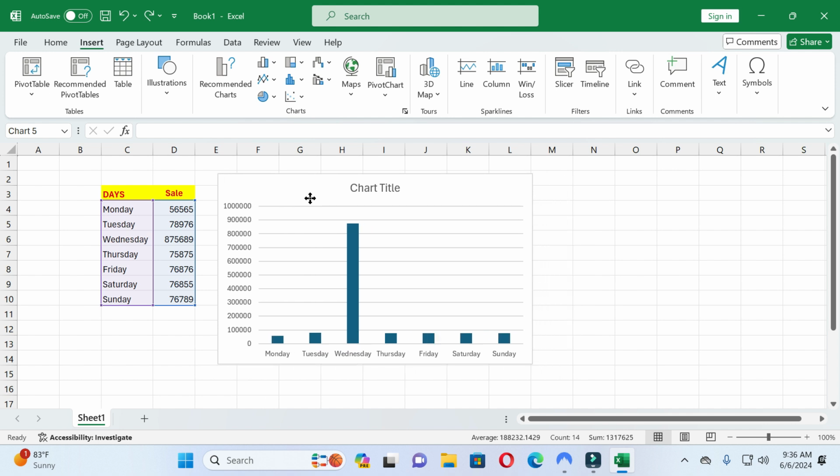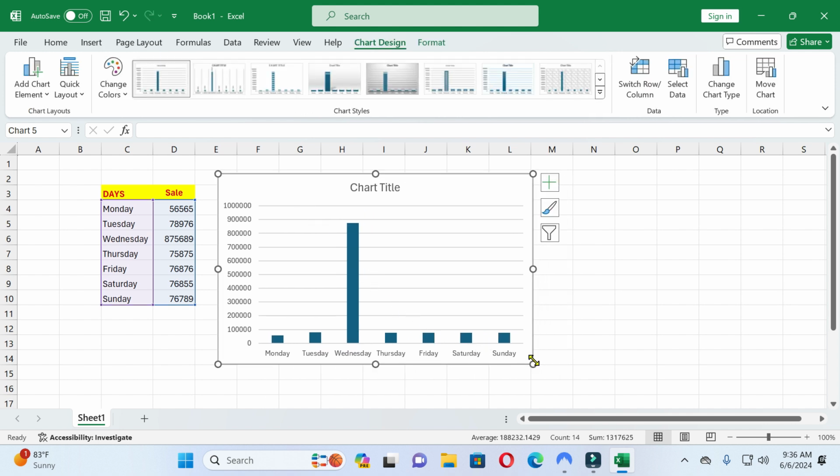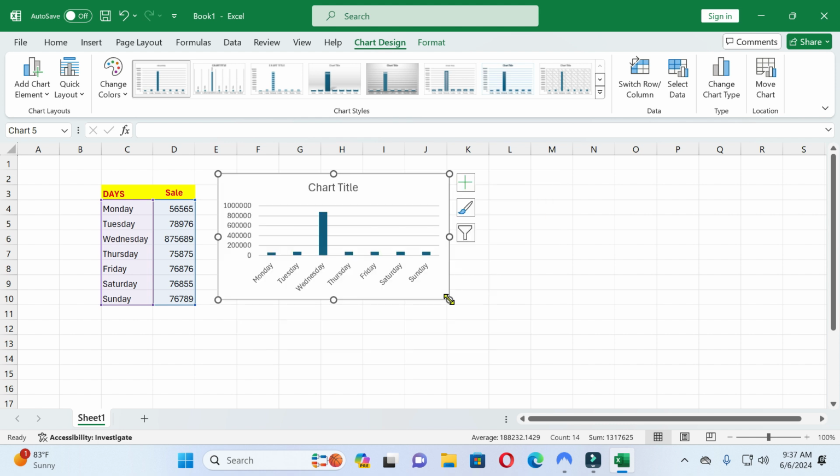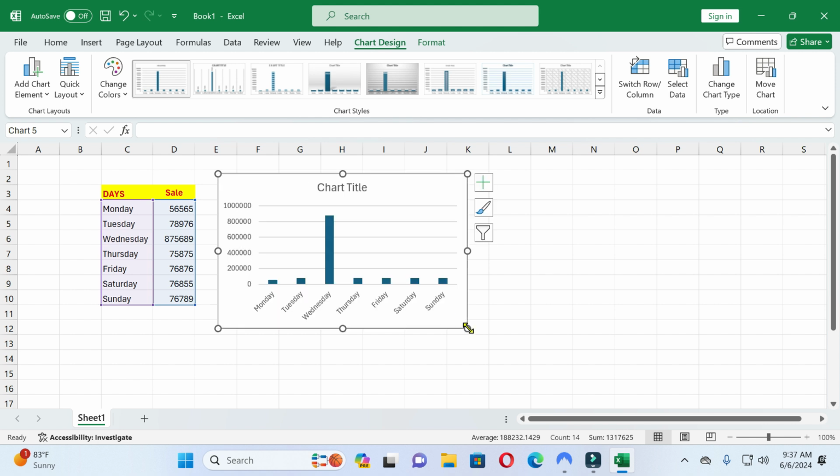and you can change the position of the chart in this way. If you want to change the size of the bar graph, just click the circle at the corner. After that, drag it anywhere to adjust the size. So guys, in this way you can adjust the size of the bar graph.